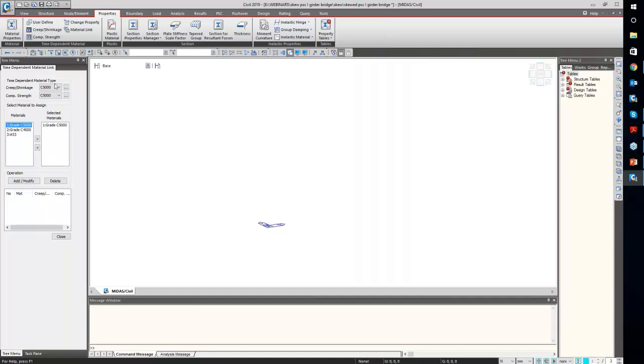Once I have just pressed add, that property will be linked to my material. Similarly for C4000, okay, so I have linked both the properties to my material.